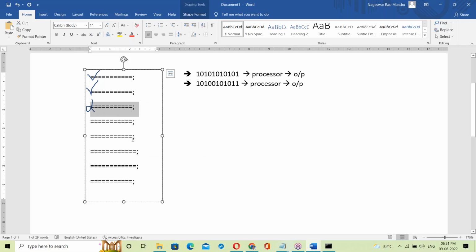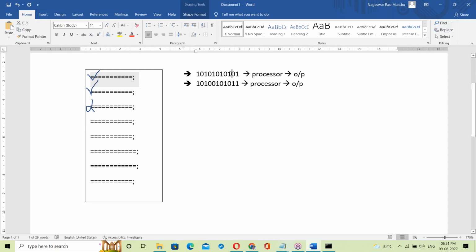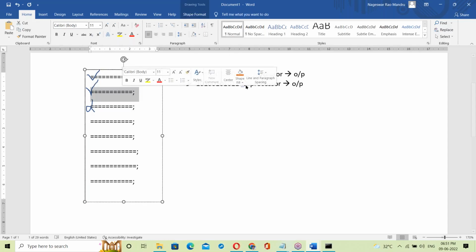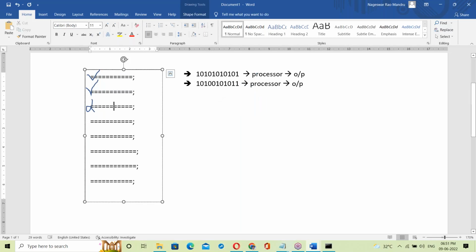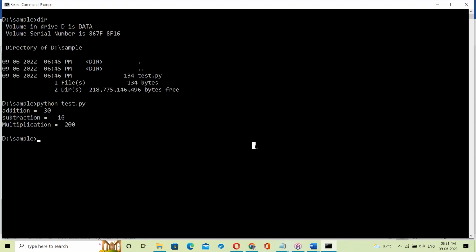So any error comes, the interpreter stops. The interpreter checks the first line, then execution. Checking the second line, then execution. Any error comes, it simply stops. This is the working of the interpreter. Let me show it practically. See here, let us see practically.